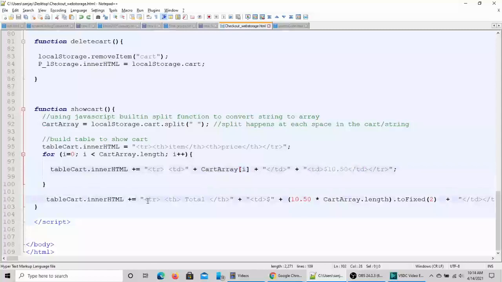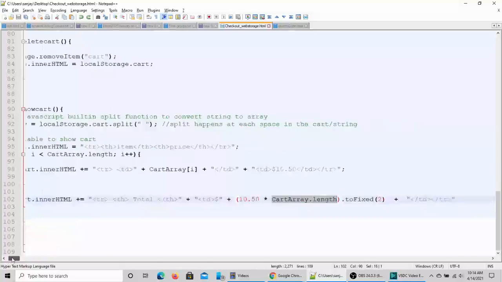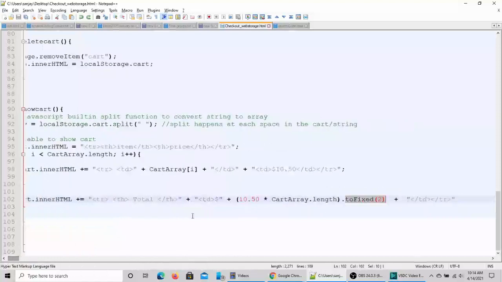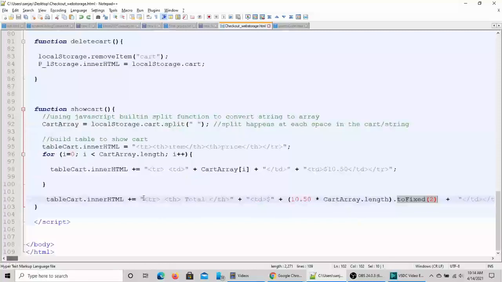And then we just display the tags, and at the last row of the table, we calculate $10.50 by the cart array length to find the total price of the cart. And we use toFixed to keep it at 2 decimal points, so that it's easier to see it's a dollar value. So this is how it's done.